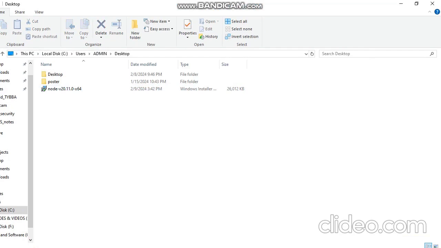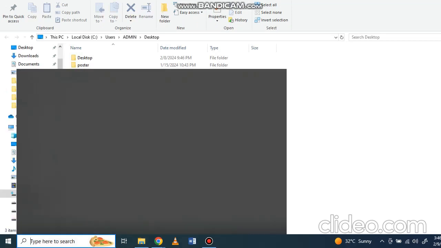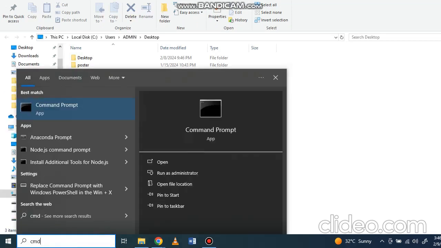Now I want to check whether Node.js is working on my Windows OS. So that's why we are selecting the command prompt. Okay, so in that command prompt we pass one command. Through that command we will get a clear idea about whether Node.js is installed or not.